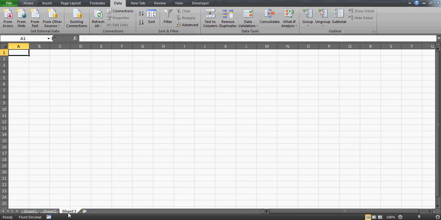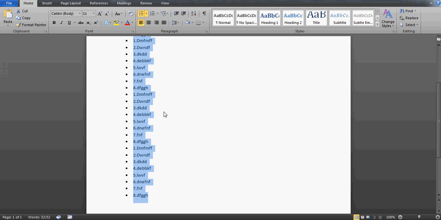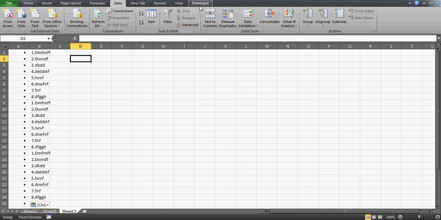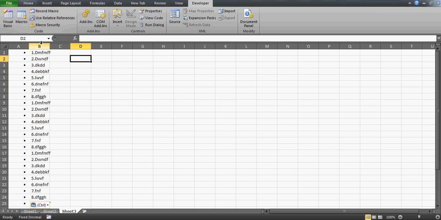And another way of doing it, if you want to record a macro, you can even record the macro. So what you can do is simply copy this and paste this, go to the Developer tab and record the macro, record all the steps, and it will be done. You can assign a shortcut key or maybe a button, but that's not the scope of this video. So that's it for now.